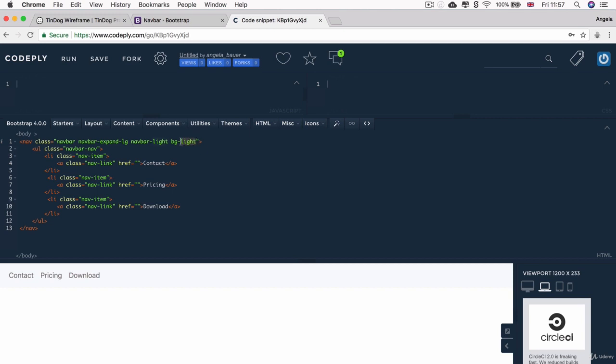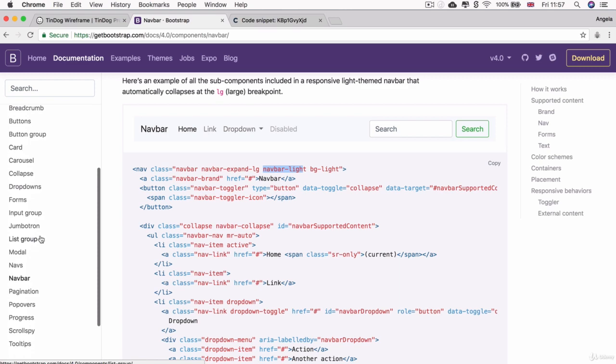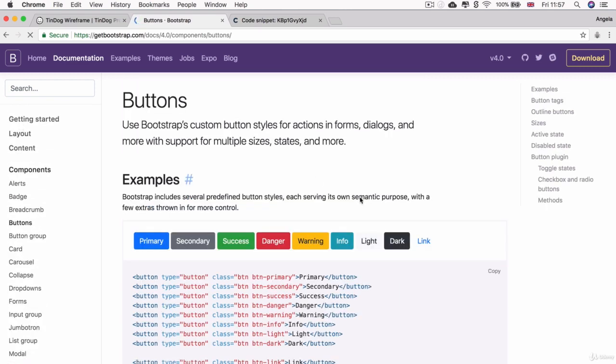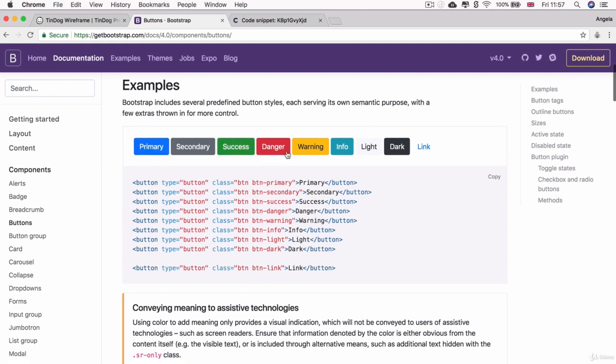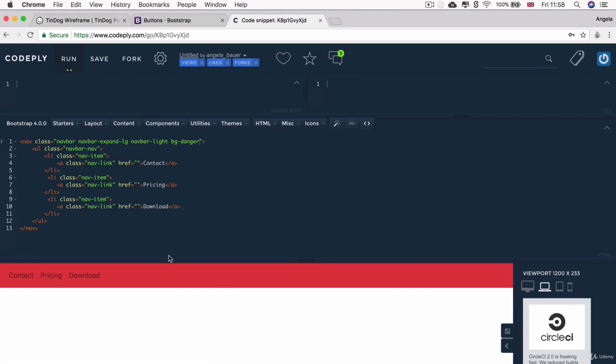Now, Bootstrap by default has a number of colors, and you can see it most obviously if you go into the buttons documentation, and they show you all the names of the colors. So you've got primary, which is blue, and that kind of comes from the Twitter days where their primary color was always light blue color. Secondary is gray, success, danger, warning, info, light. So we can use any of these colors just by using those words. So for example, if I wanted the background to be red, then I can say background danger, hit run. You can see it turns red.